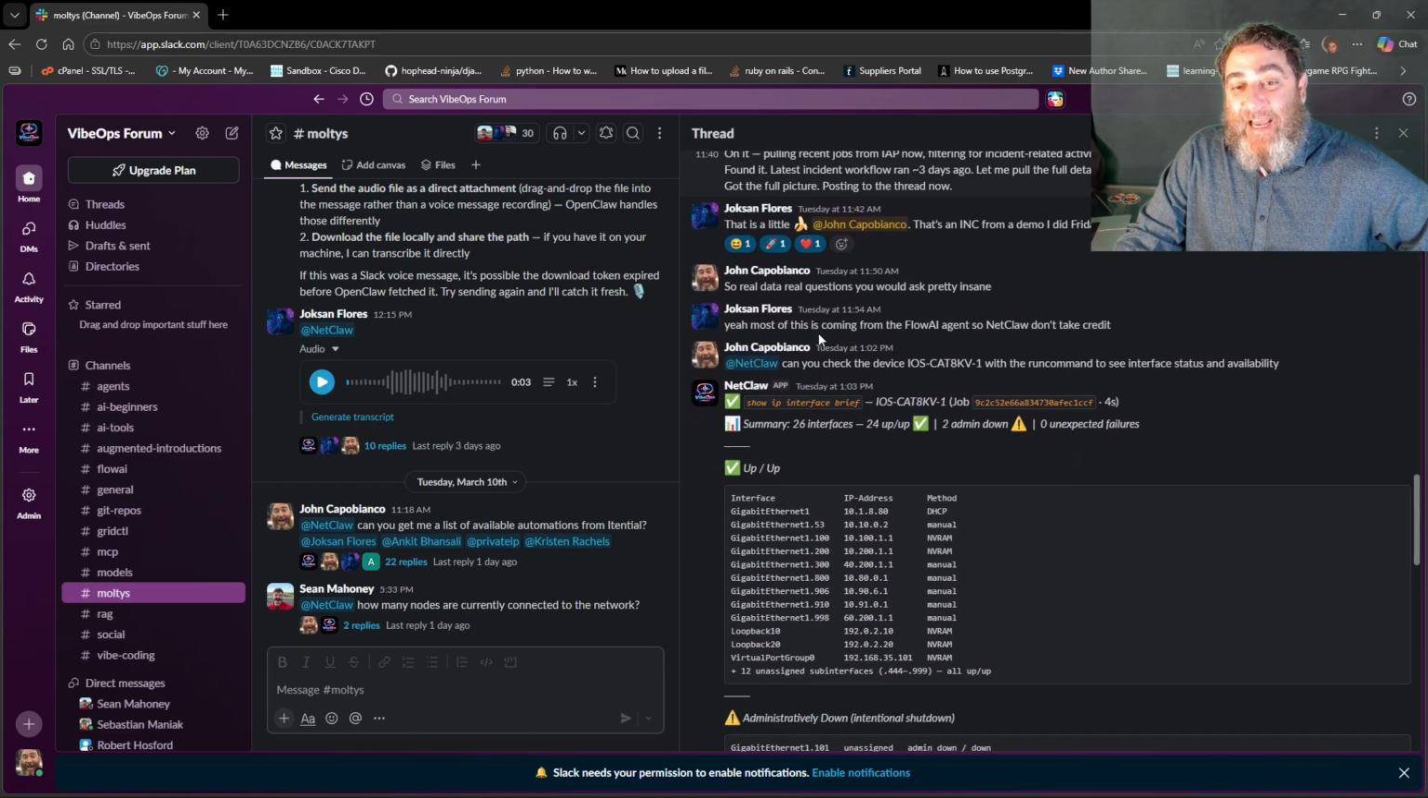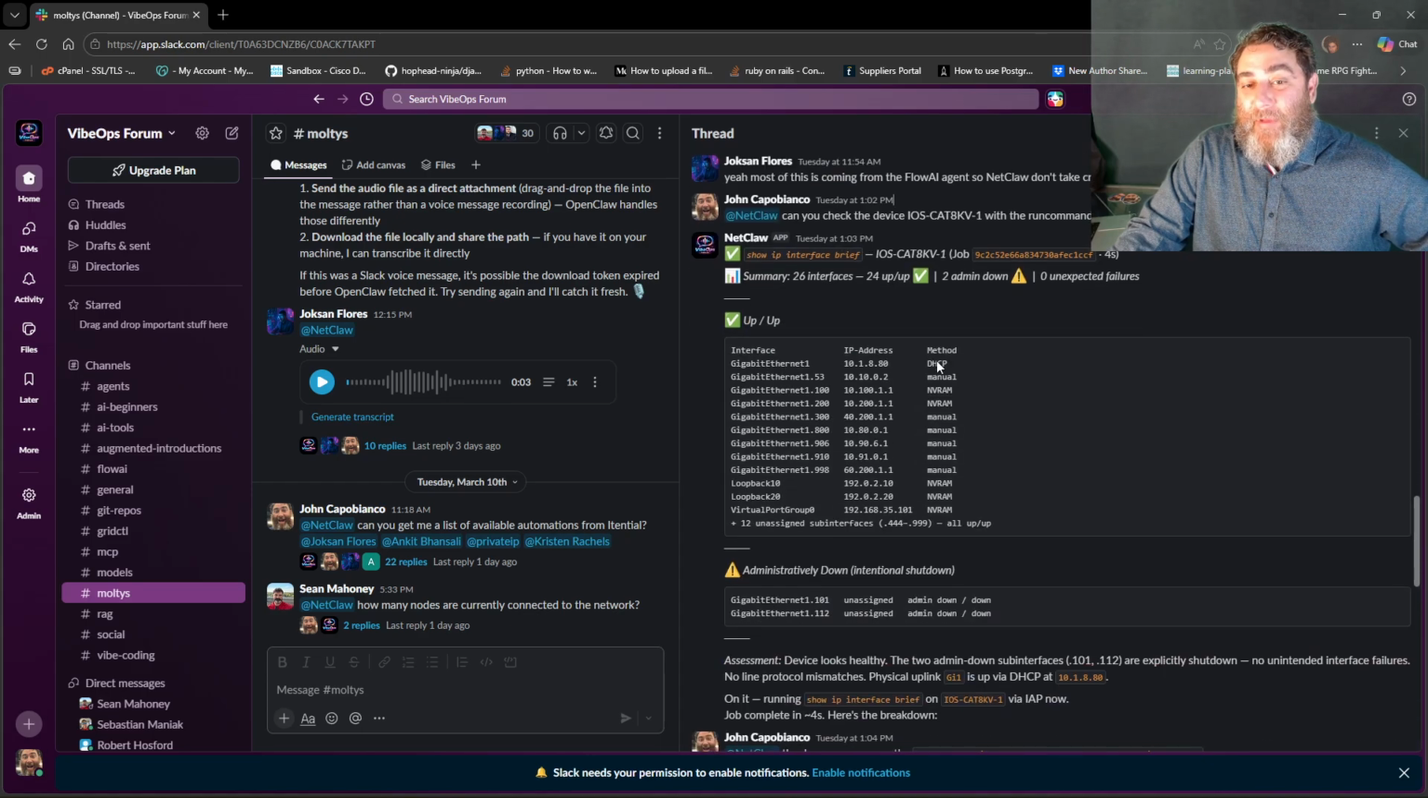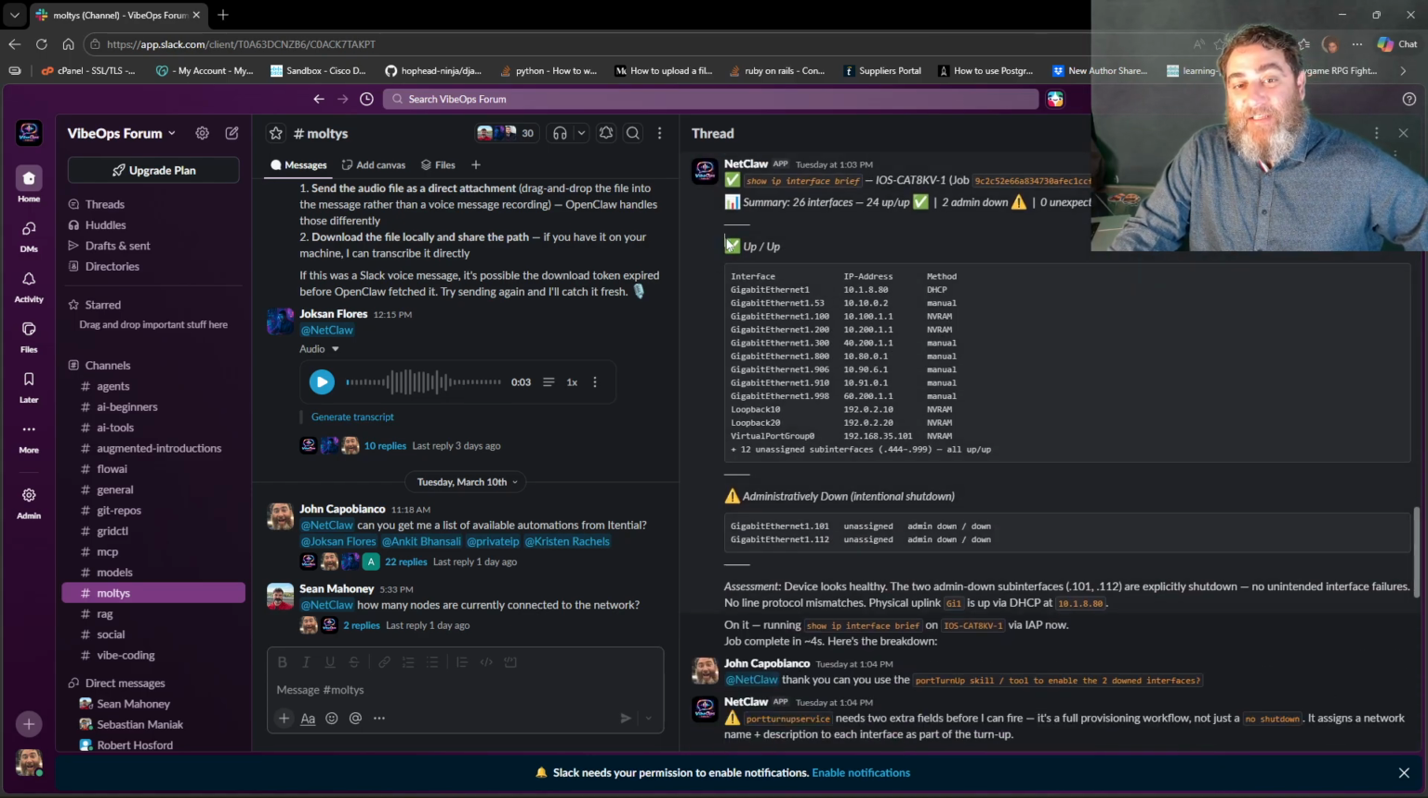So that's real data, and that's coming from the FlowAI agent. So NetClaw can't take all the credit here. This is truly A to A. So then I ask it if it can check that device again with the run command to see the interface status and availability. And we have everything is up.